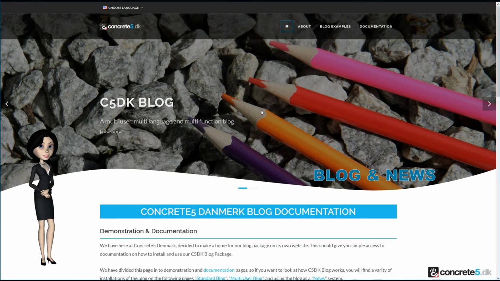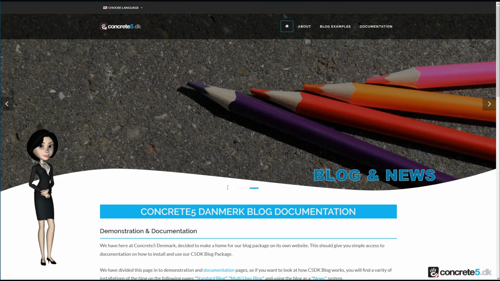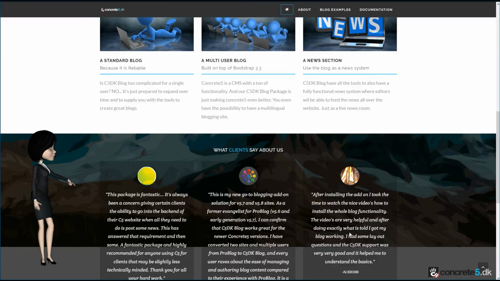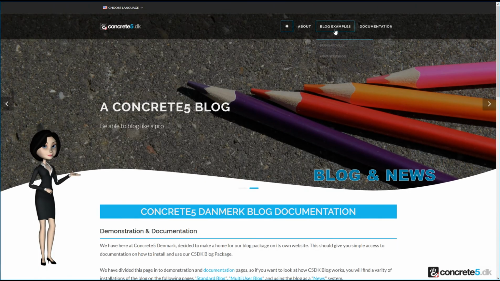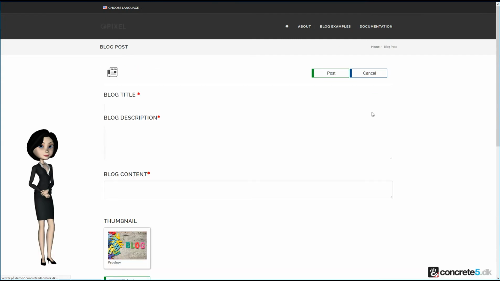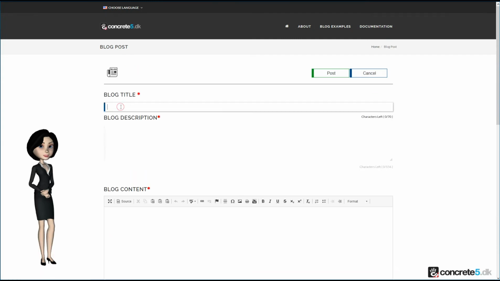So, right now I'm logged in as John Doe. And as you see, the Concrete5 editor bar at the top is gone. And you can see down below, at the bottom of the page, that John Doe is logged in. So, now let's go to our blog example page to begin blogging. Here you will now see the new post button. Let's click on it.